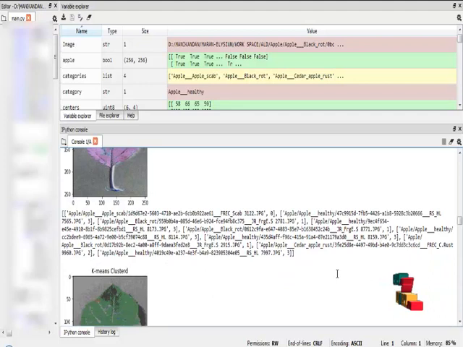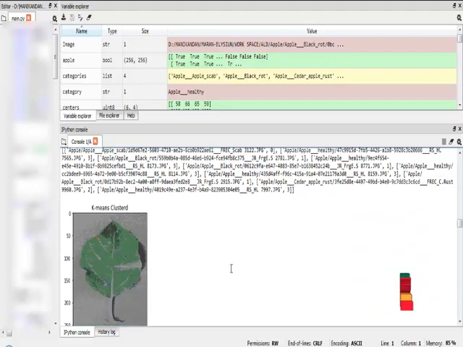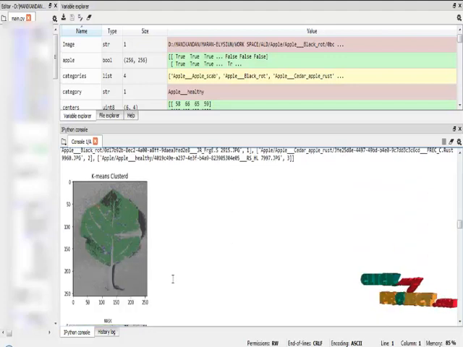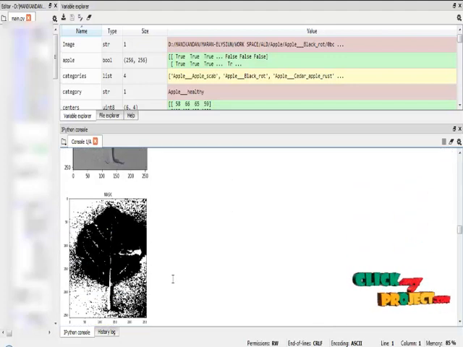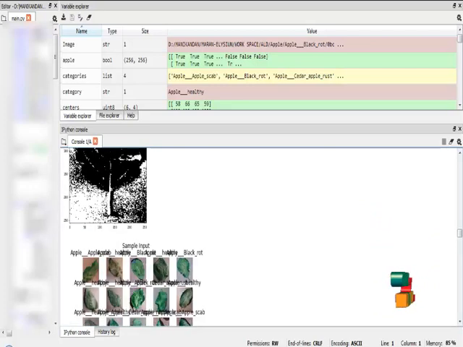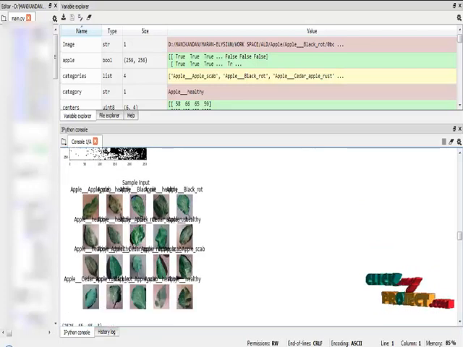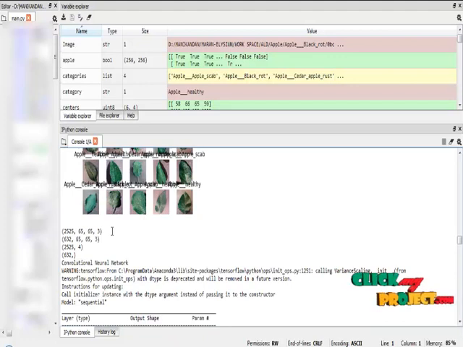After that, I have to label our classes 0 to 3, because I have 4 different types of diseased classes. And after that, this is the k-means cluster segmentation result, and this is the mask of the k-means cluster segmentation. This is the sample images from our input data, and this is the independent variable train data, independent variable test data, and this is the dependent variable train data, and this is the dependent variable test data.